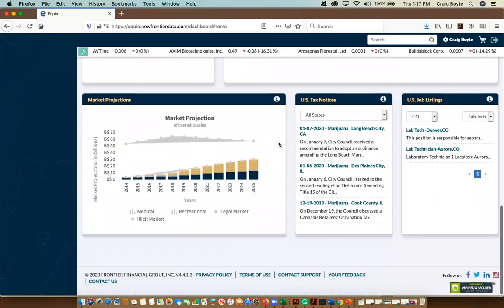Okay, moving down, market projections. These are our projections at New Frontier Data. Obviously, if you're going back in history, that's actuals, but it gives you medical, recreational, legal, and illicit. Anything beyond 2019, because we're just at the beginning of 2020, is all our predictions of how large we feel the markets are going to be.